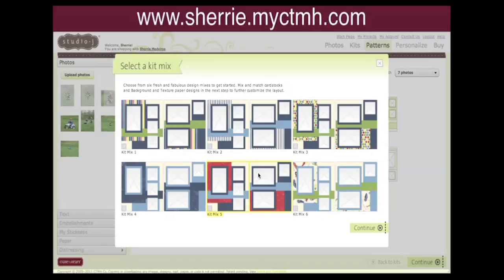So it really doesn't matter what you pick, you're going to get a great layout. Okay? If you don't see the perfect combination, don't worry, because we're going to have an opportunity later to change out some of those papers or add to them, and I'll show you how to do that. For now, this is the kit mix that I want to use.